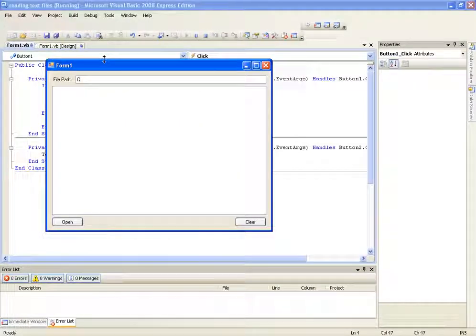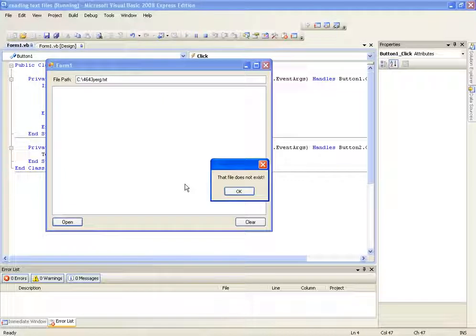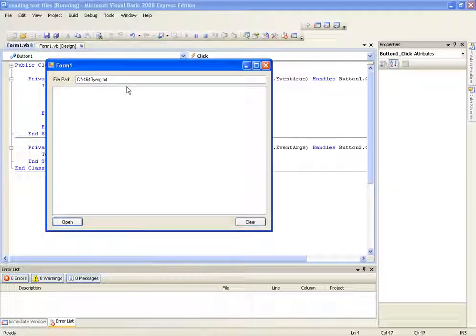So say we type c whatever.txt, I haven't created that, open. That file does not exist. That's because it doesn't exist. And now let's go back to test.txt. We can hit clear. It'll clear the text box.